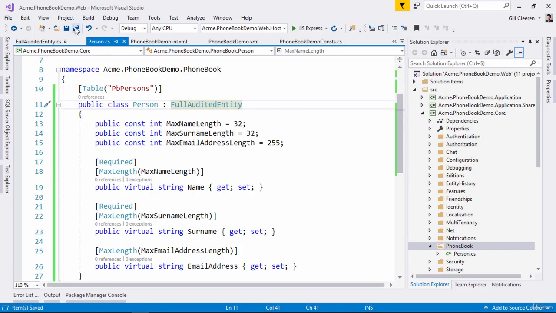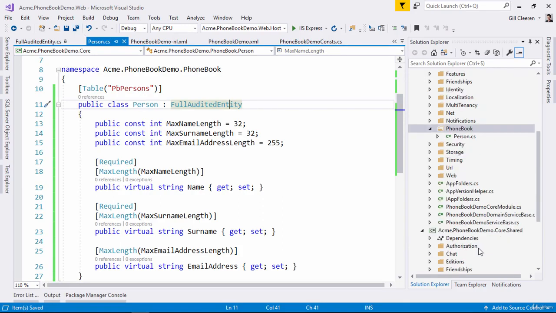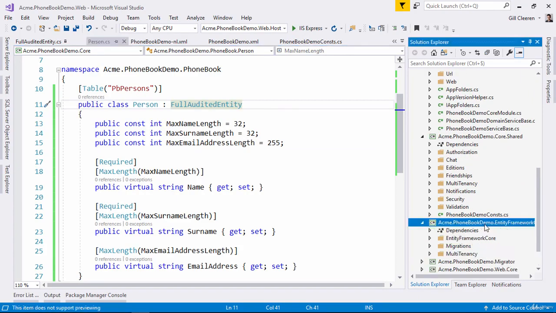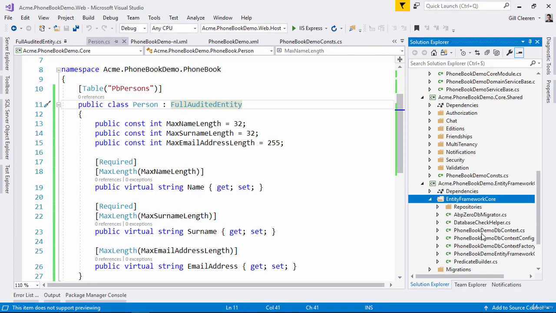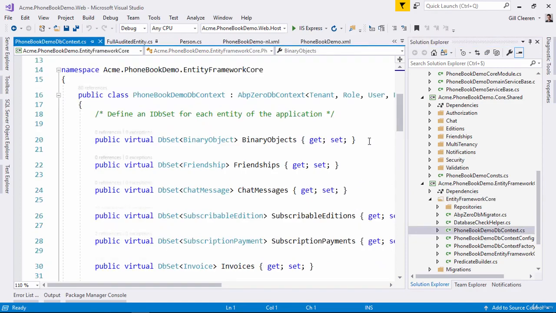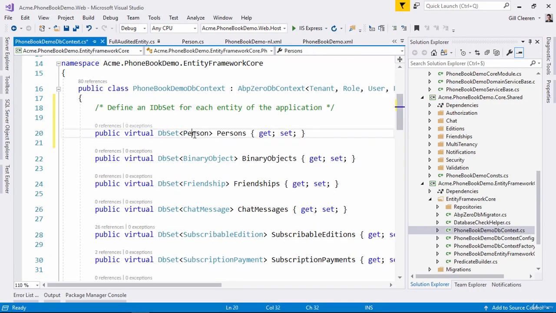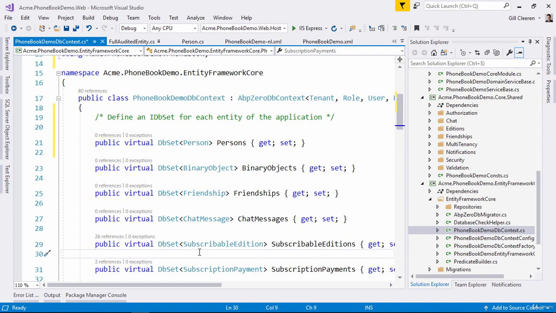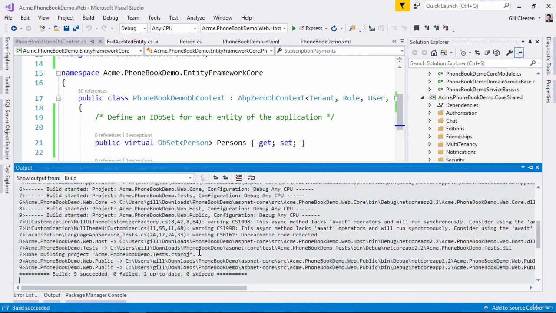Now let's go to our database context, where I'll add a DbSet for this person class. I hope you remember we now need to go to the Entity Framework core project, and in there we'll find our DB context, the phonebook demo DB context. In here we'll add our DbSet for person, and let's bring in a reference to the person class. I should now do a build, and then we can add the migration. Everything has built successfully, that's good.